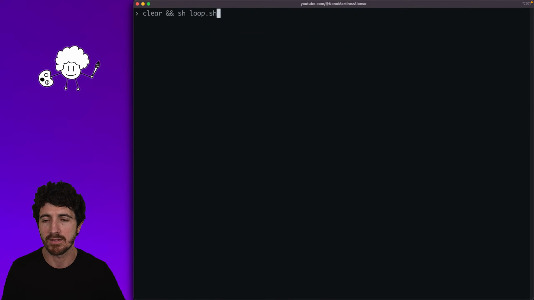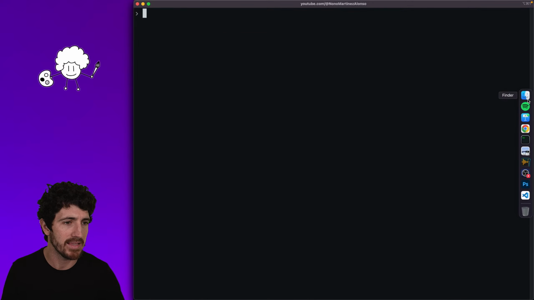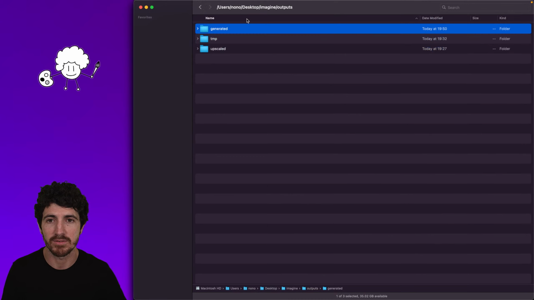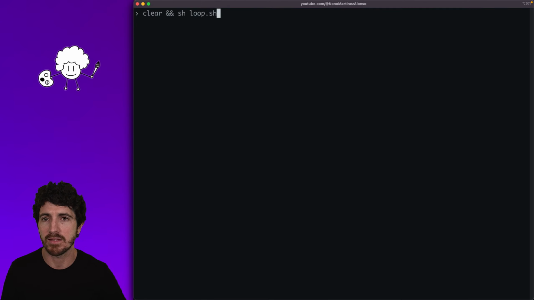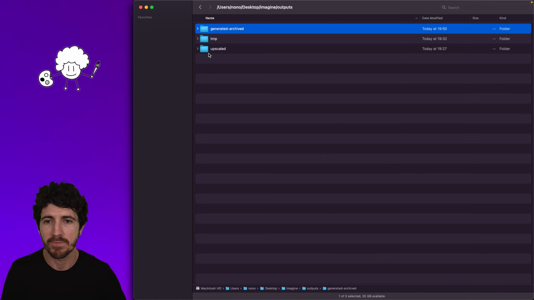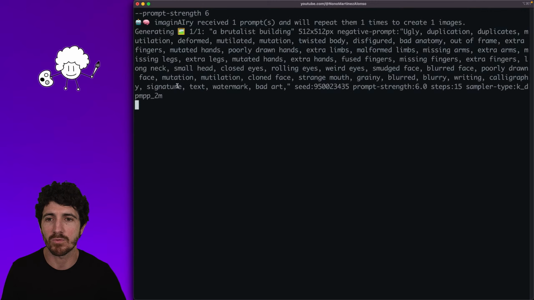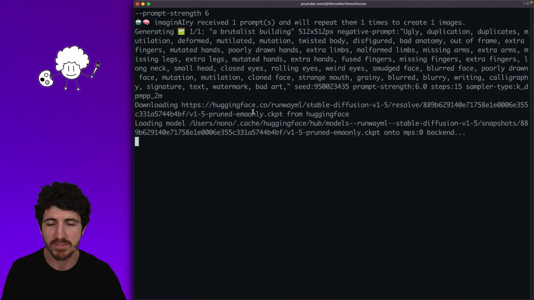Okay, let's try again. And I'm gonna wipe all the images in here. So I'm gonna put here generated archive and run that 1.0. So we generate with prompt strength 6. And now we're gonna see all the generation steps.